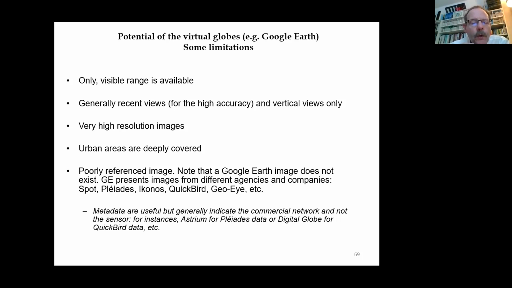Also, you have mainly the urban areas covered by a large amount of data. And if you are looking at, for example, some areas in the Sahara or in the Amazonian forest, maybe you have no high resolution data for these places using Google Earth.